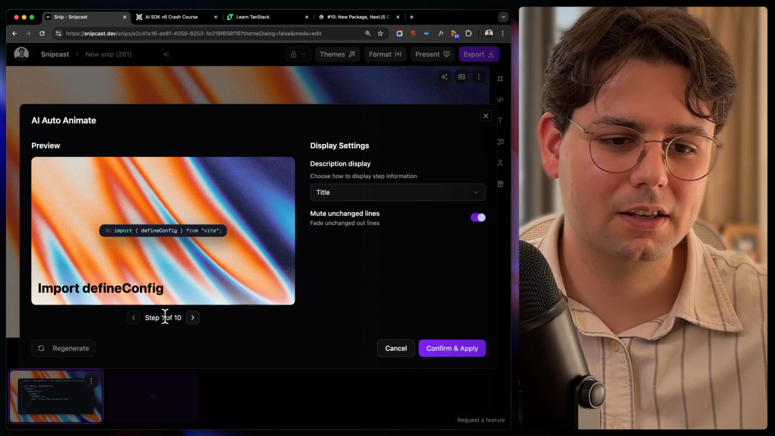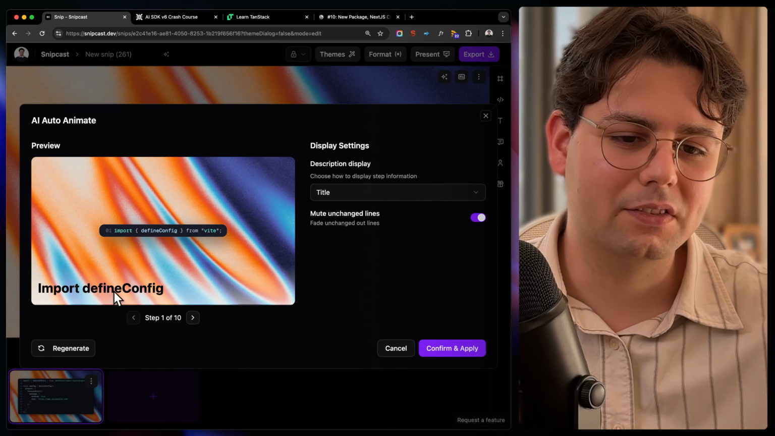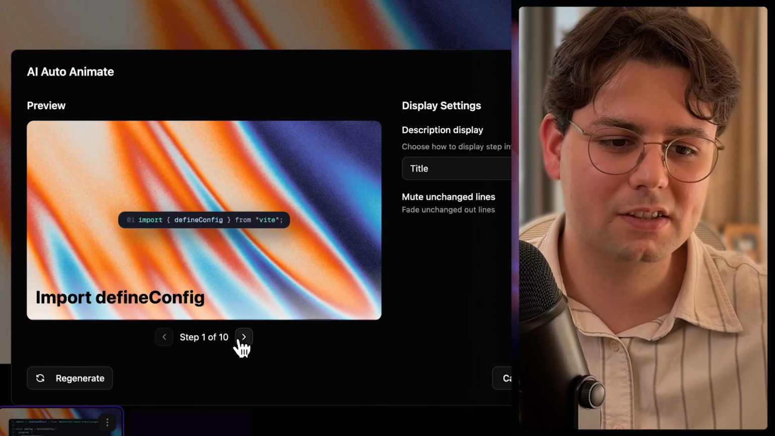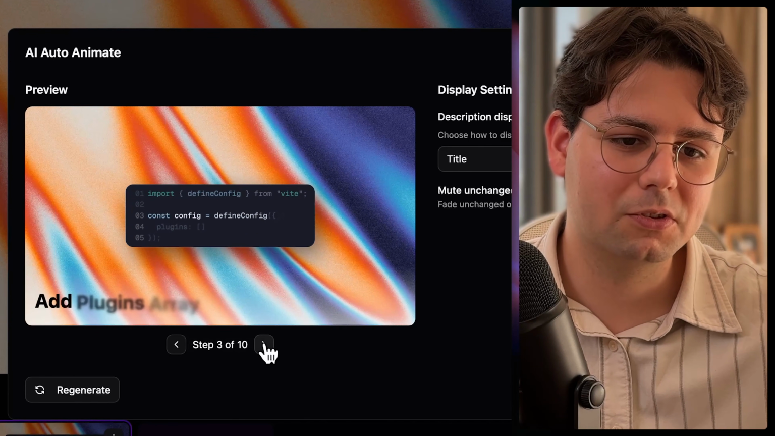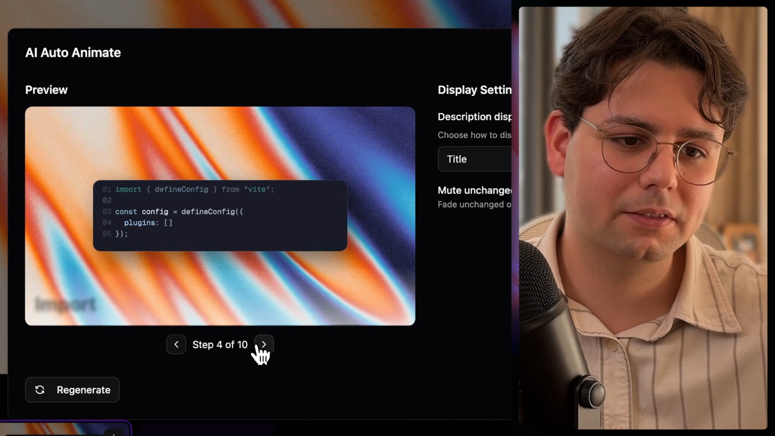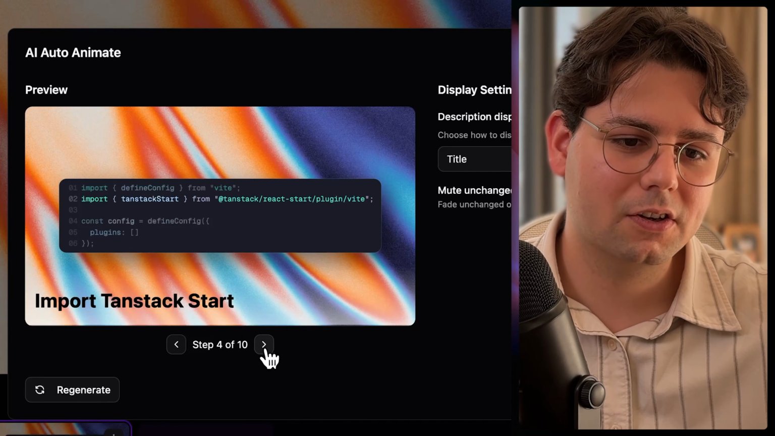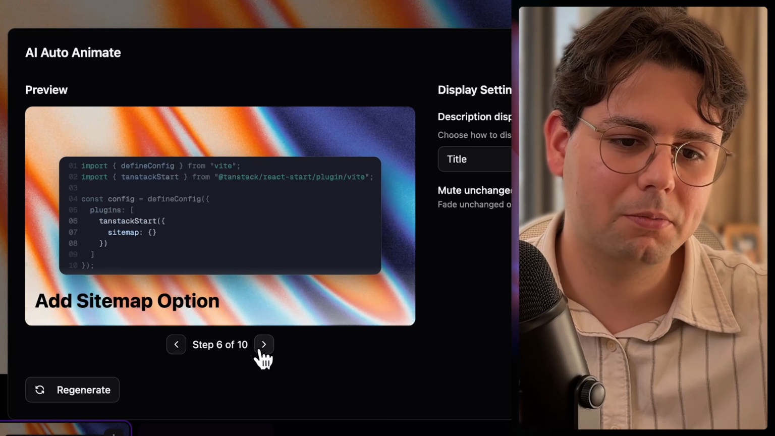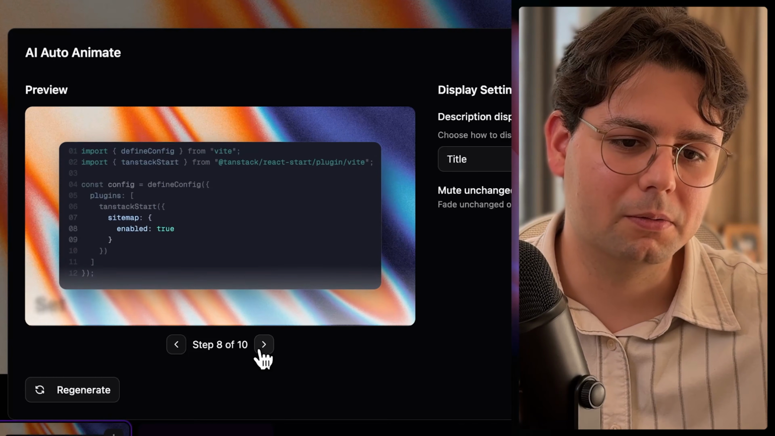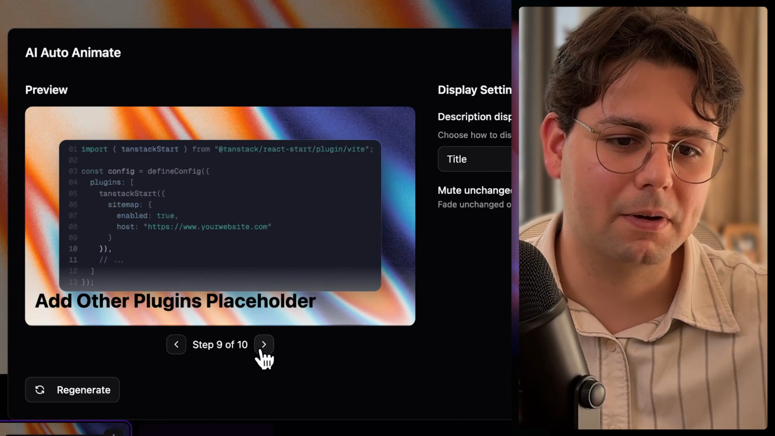And as you can see here, it's step 1 out of 10, and we have this title that tells you exactly what each step does. So import defineConfig, define configuration object, add plugin array, import TanStack Start, add TanStack Start plugin, add sitemap option, and enable sitemap. Like it just goes step by step along the way.